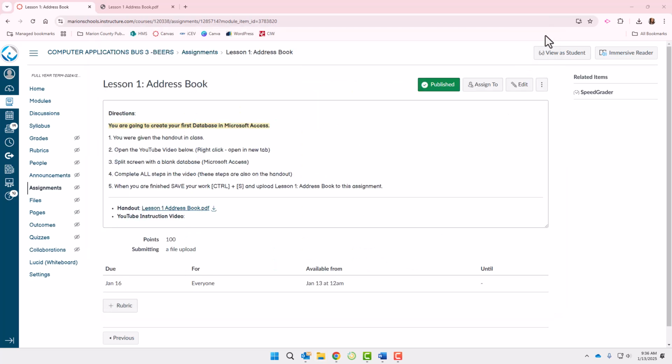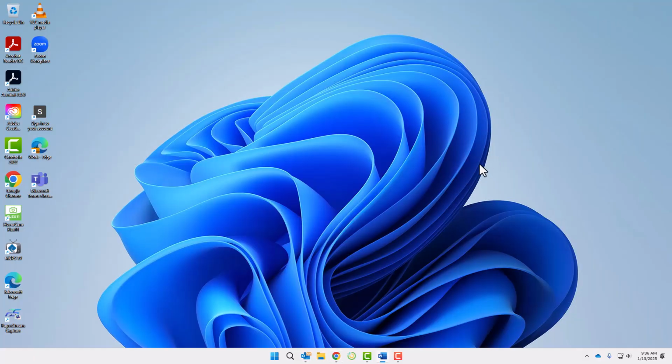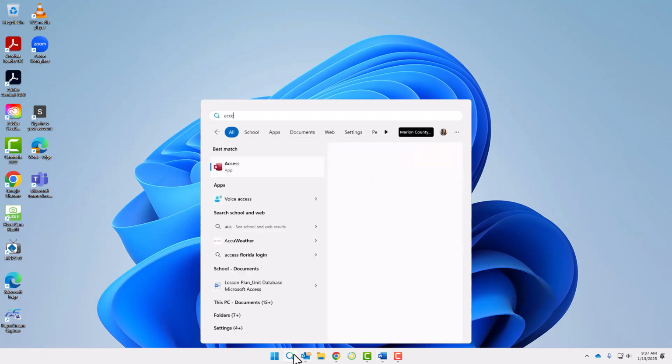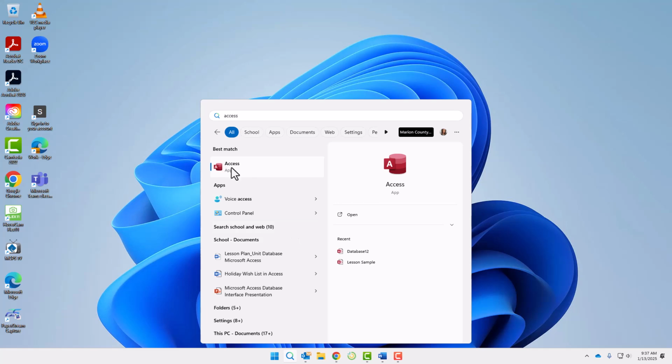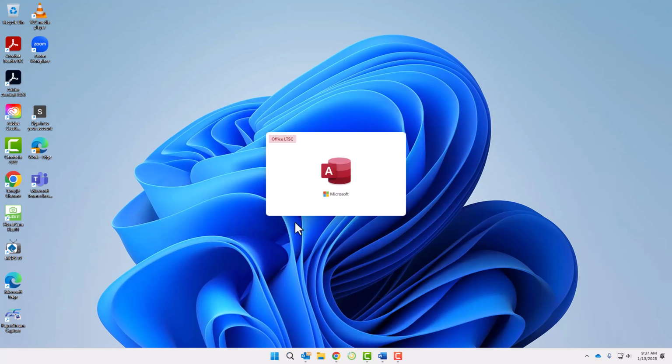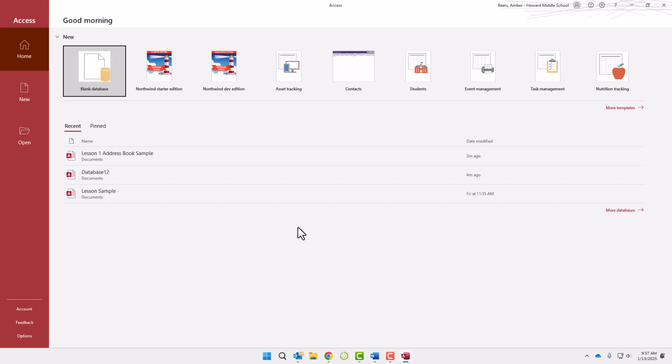All right, let's get started. So first thing we need to do is open up a blank database. To do that, we are going to go down to search. And again, my taskbar looks different because I'm on the new Windows, but yours is the same. Yours is just over to the left. Click search. Type in Access. It's a burgundy red app with the A on it. You're going to open that.